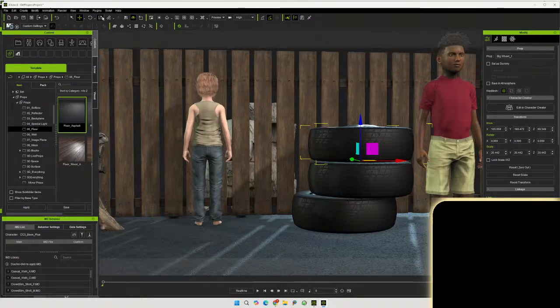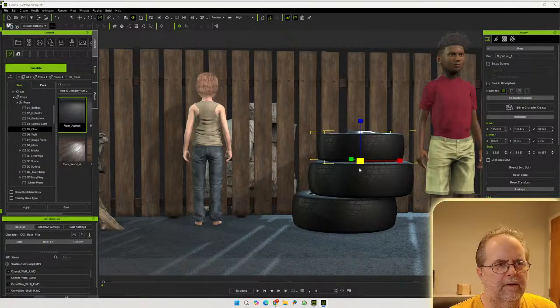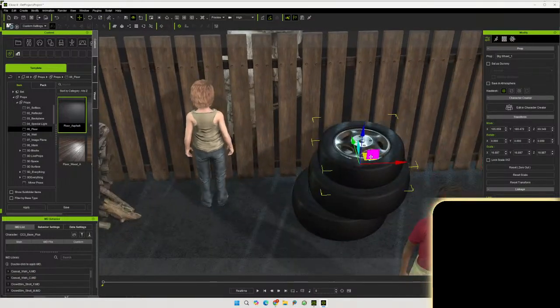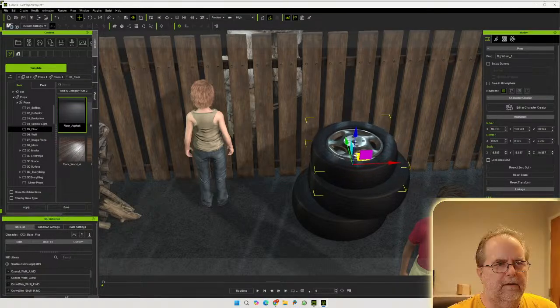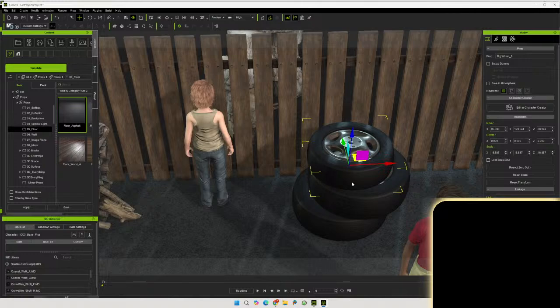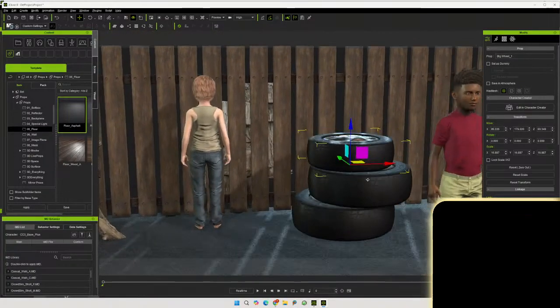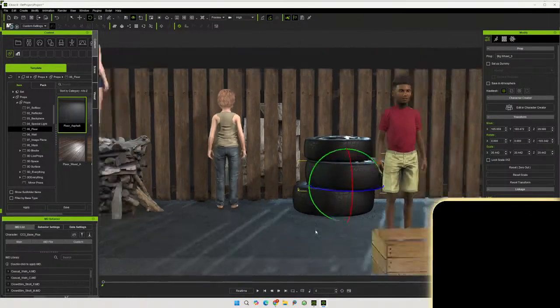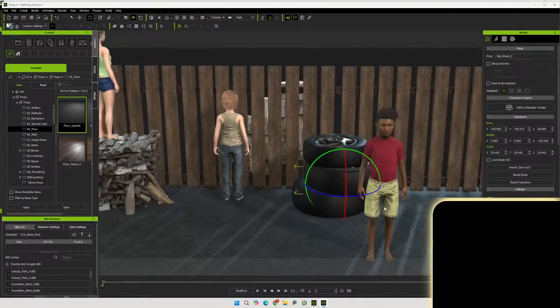I'm going to make that one a tad smaller. It'd be like a different size of tire. And then let's rotate the top two just a bit, just so they're not showing exactly the same piece of tread. Okay. Let's see how he looks there.